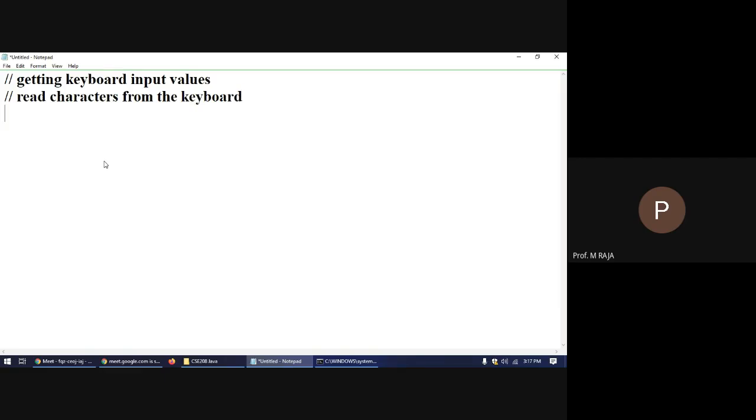To read characters from the keyboard efficiently, we can use the character stream classes. For example, we define a class, say KeyCharInput, or any user defined class. Then define a main method: public static void main, String arguments array, say x array.